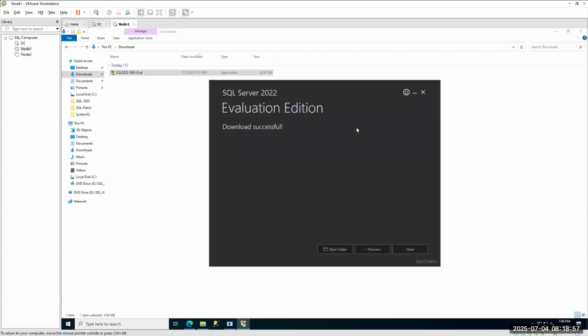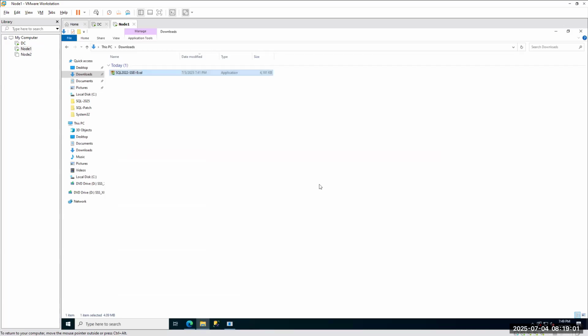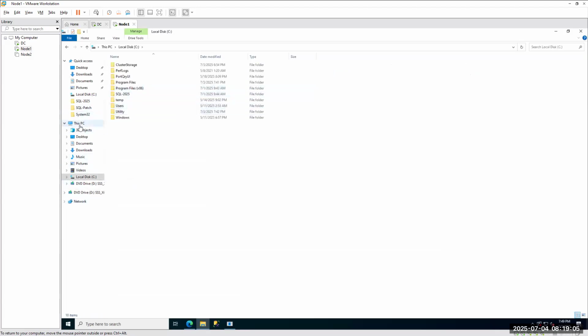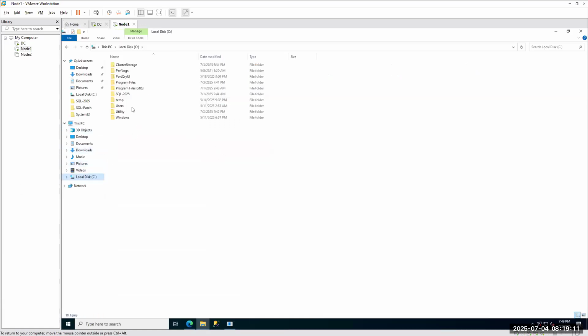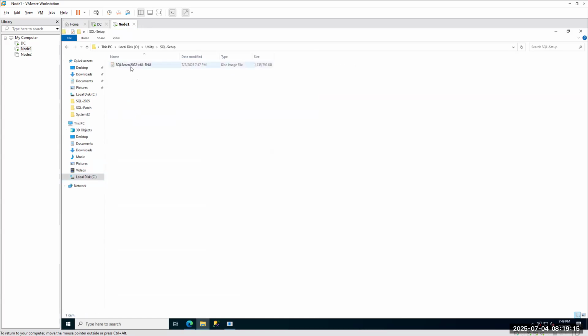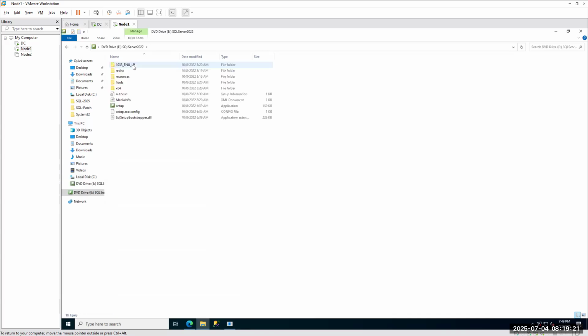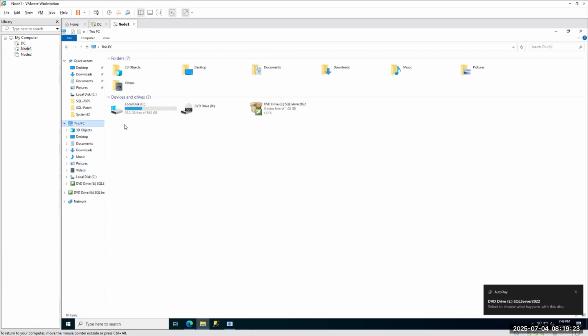Okay. Now my setup file is downloaded, sir. You can close it. Now go to the C drive where you kept it. Let me eject this, I don't want it. Let's go to the C drive, to the utility, to the SQL Server setup file. Is everyone able to see SQL Server 2022? Yes. So when you double-click here, it will prompt you to a new directory.